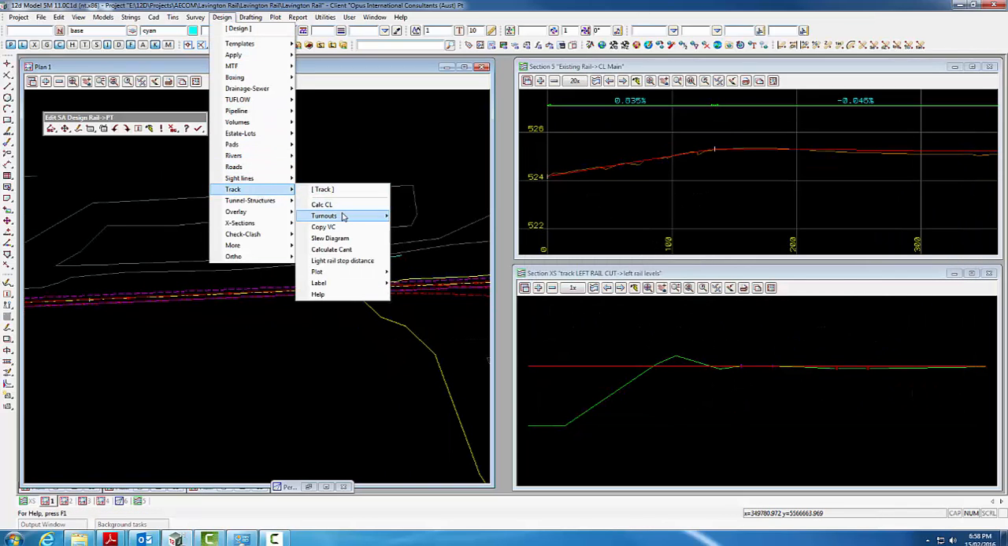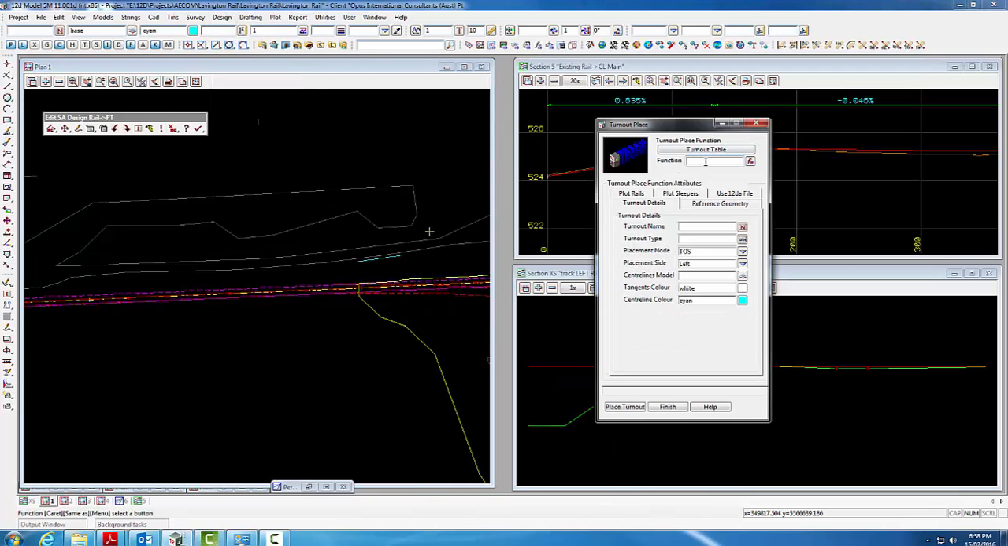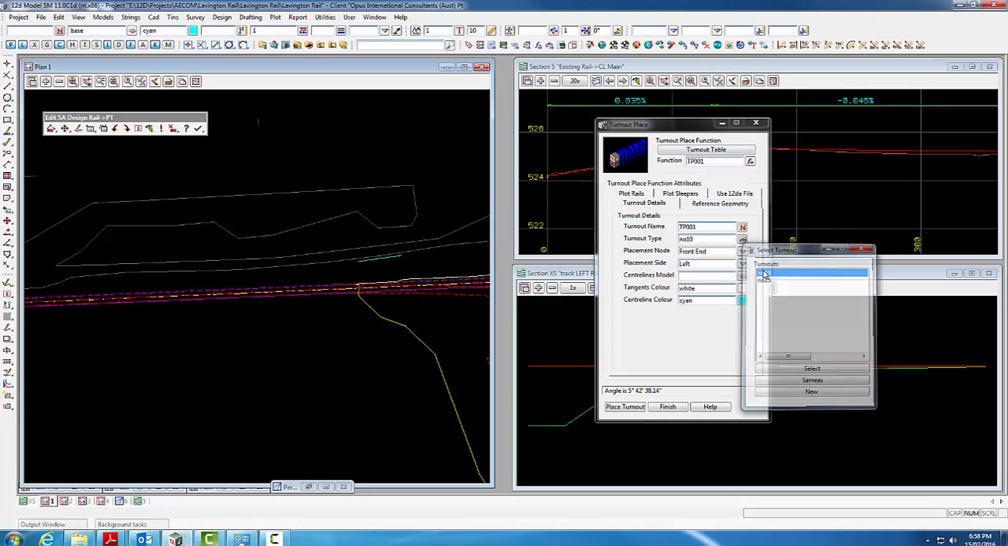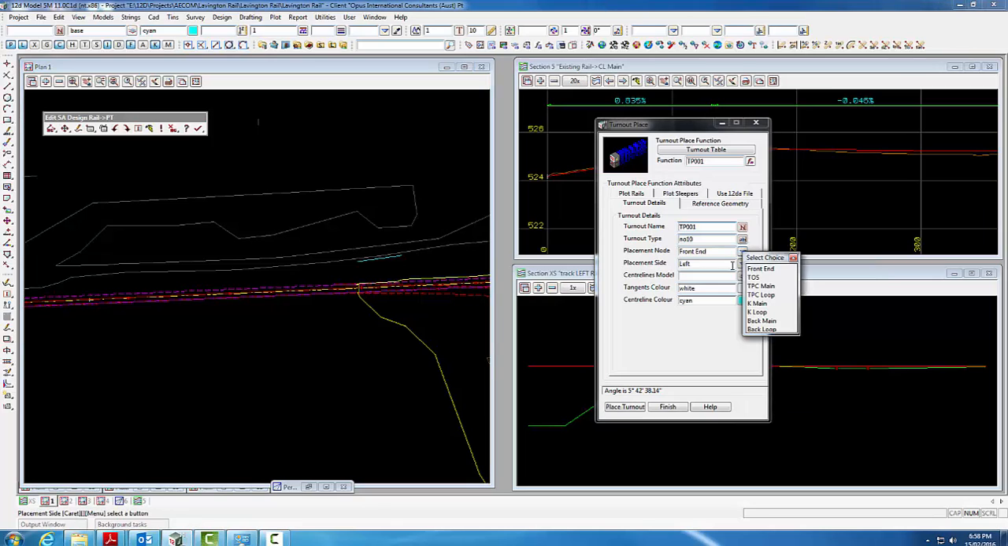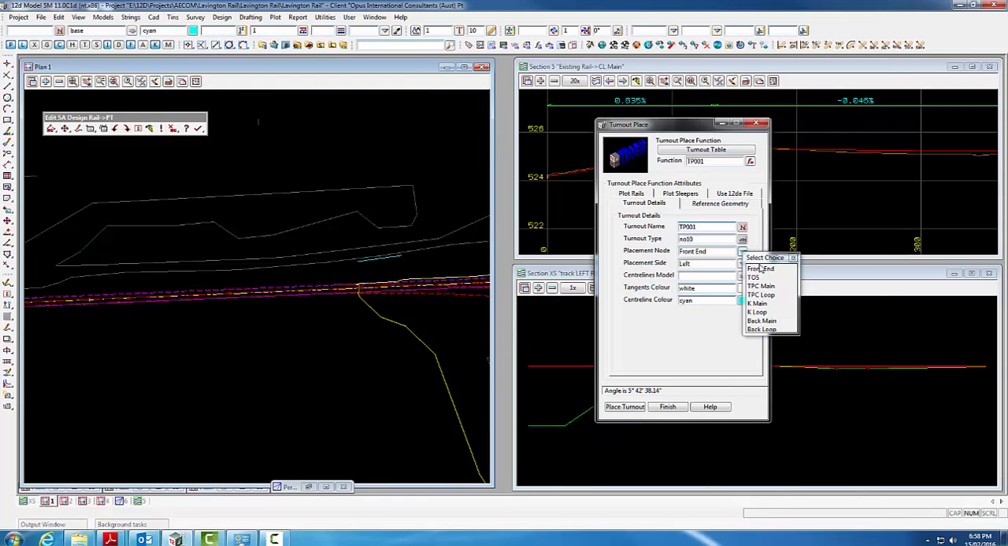So we go to turnouts, turnout place, and it brings up this toolbar, and it's a function, which is a good thing. I give it a name, so TPO1, and in here I'll pick that number 10. Sometimes the terminology is a bit confusing, but this front end is where that first weld would be. It's about 2 meters between your point of switch and the first weld. And that's the front end.